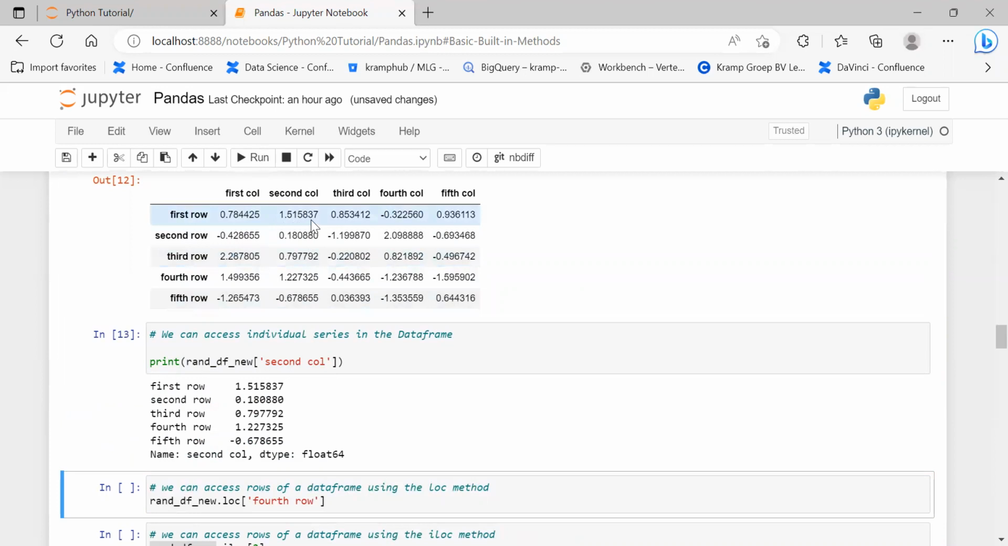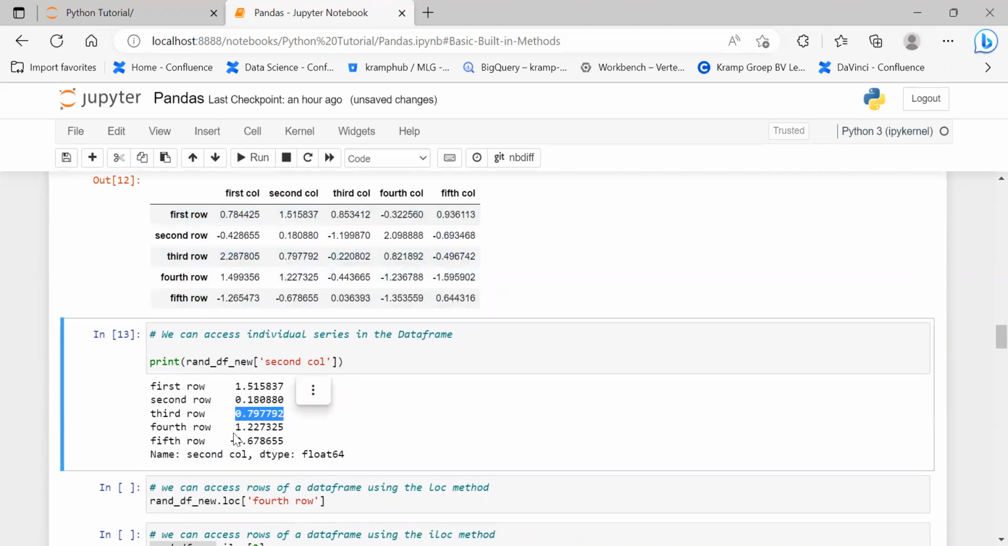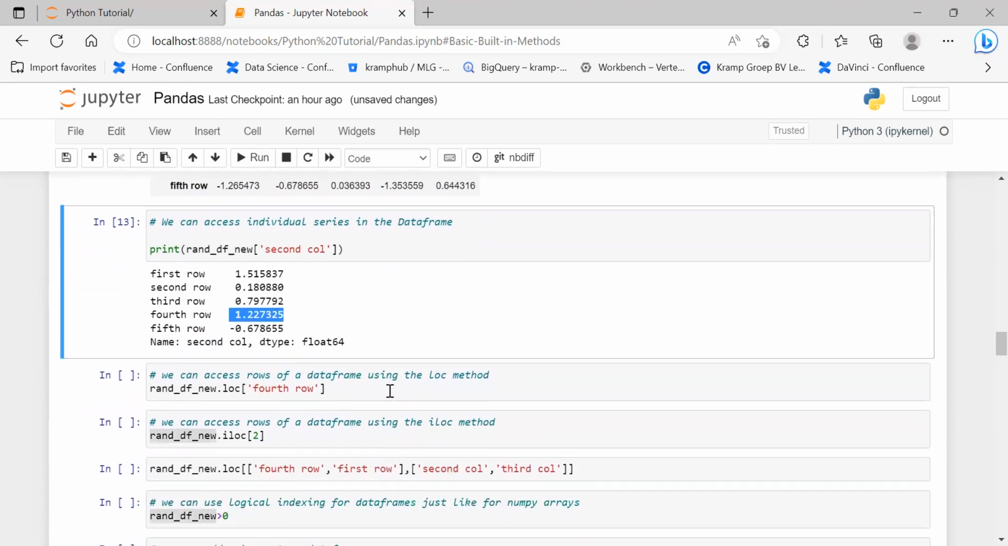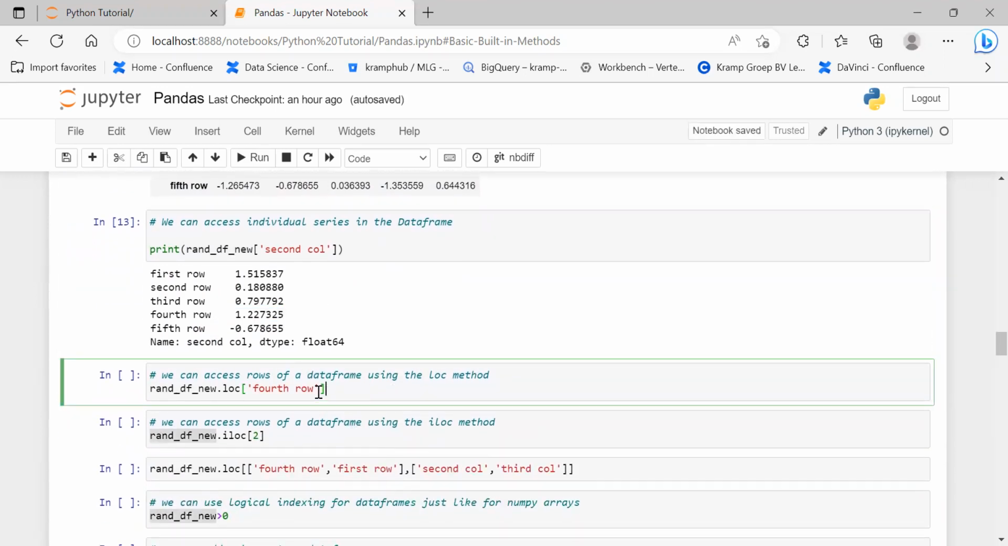You can see 1.51, 0.18. So all these values are being printed as an output. Okay, the next thing is we can also access the rows of a data frame using the loc method.